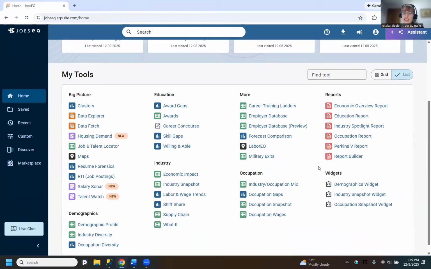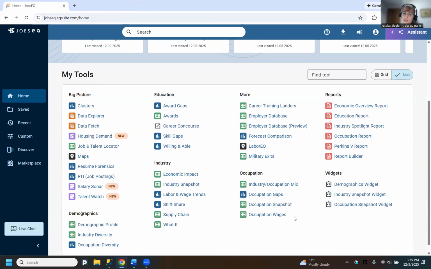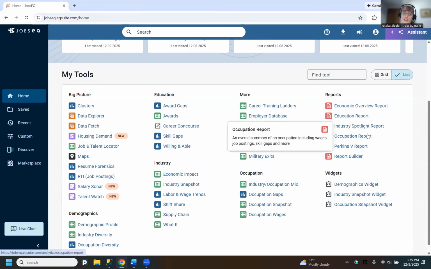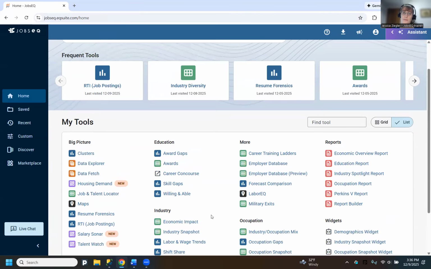So I know I went through a lot of different information here, but definitely if you are looking at helping students, things like occupation snapshot or the occupation profile, also occupation wages can be really helpful. Using the occupation report just to pull a lot of information at one time can also be helpful too.